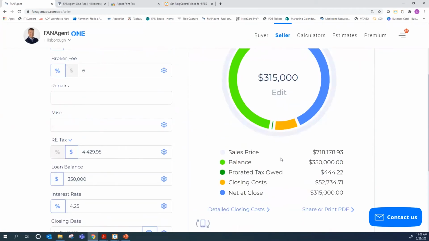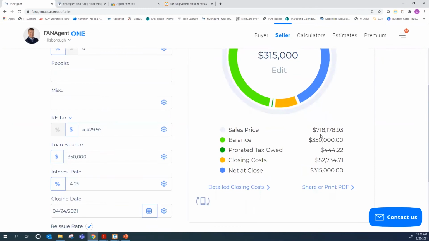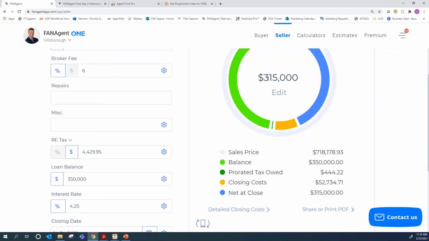Okay, so I don't know if you noticed, but the sales price jumped. So it shows that my client has to at least get $718,000 to be able to get close to 315 in their net. Okay, so again, sometimes it's just a good way that you can discuss this with your client.